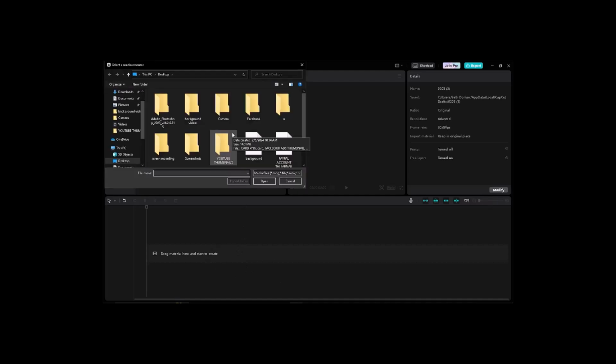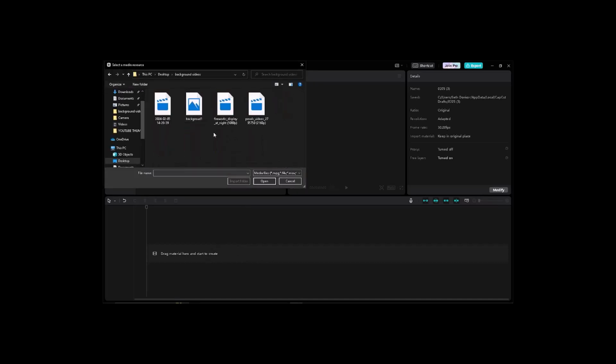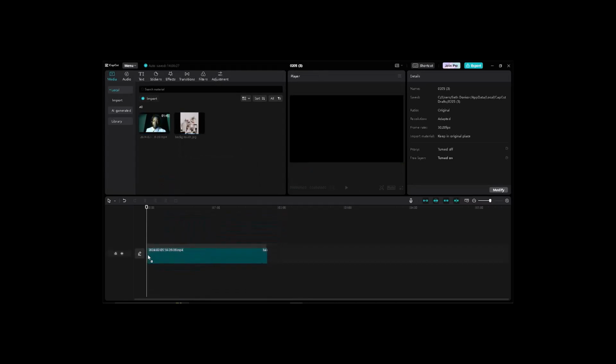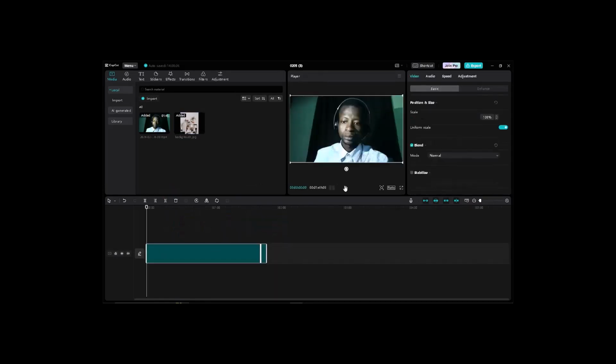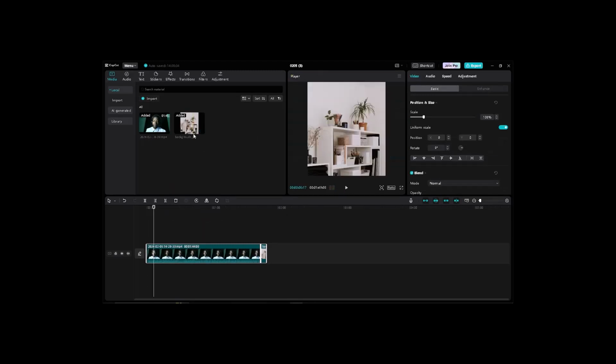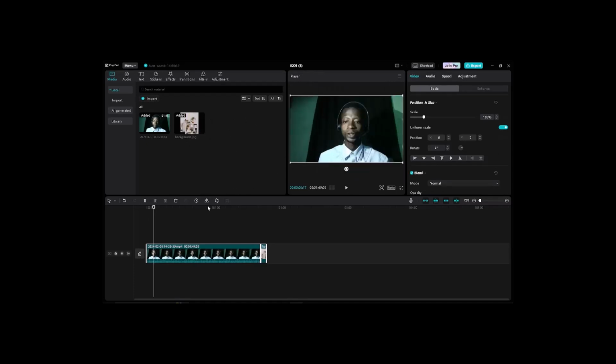Make sure you click on import, go to where the video that you want to remove the background from is, and the background that you want to use. So for me, I want to use this background and this video, so I go into open. So this is my video that I want to use. I click on the video, drag and drop it to my timeline, and let's play the video. So as you can see, my background, I want to change this background and use this background for the video.